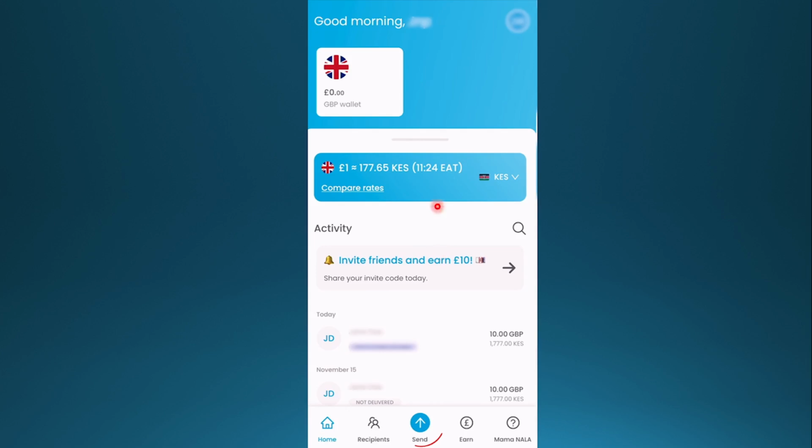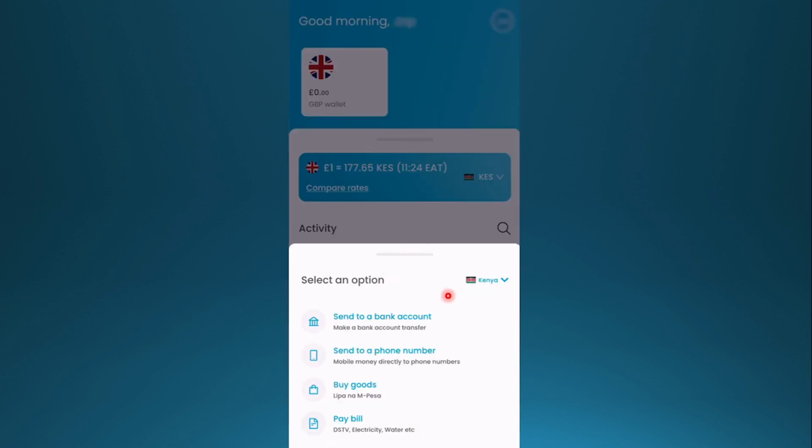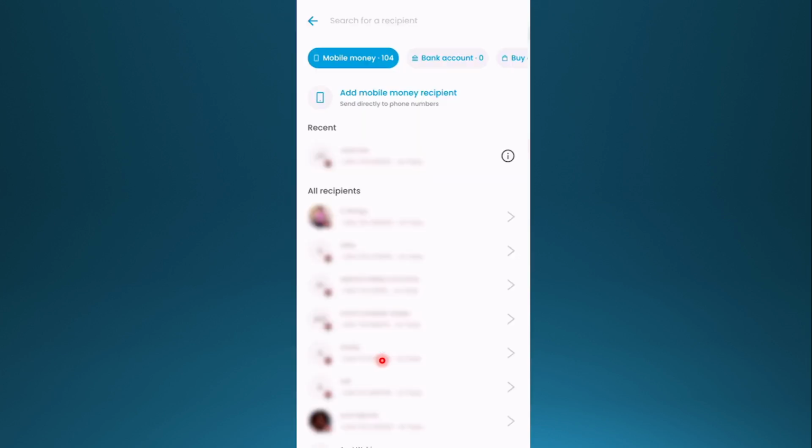First, just launch the app, and then what I want you to do is come here, tap on send, and now you just select an option, okay? So you can send to a bank account, send to a mobile number, and you can do buy goods, Lipa na M-Pesa, or you can pay bill as well. I'll just go ahead and choose send to a phone number right here, and you just enter the recipient's number.